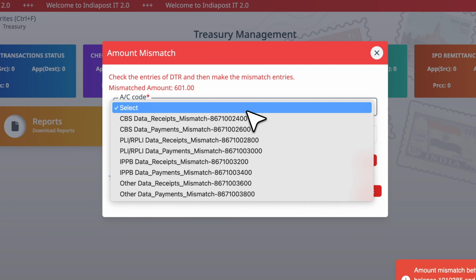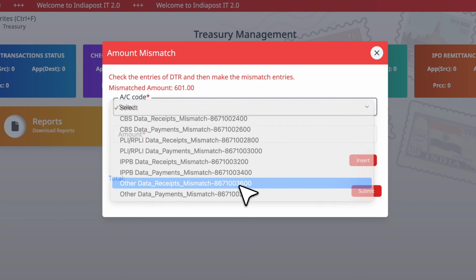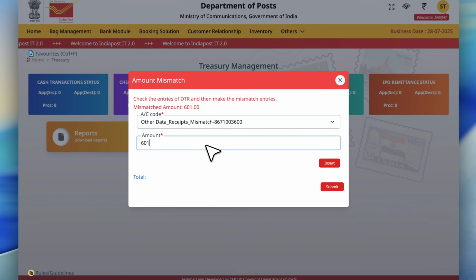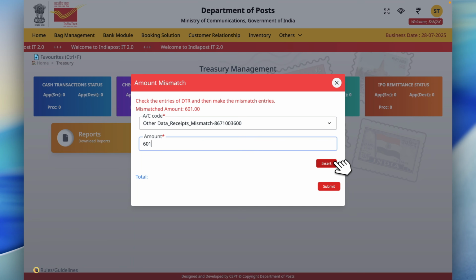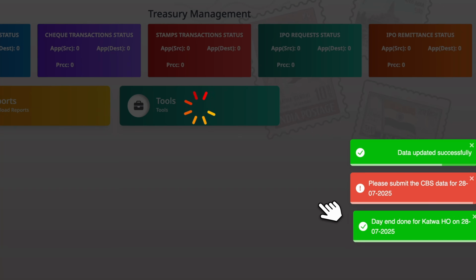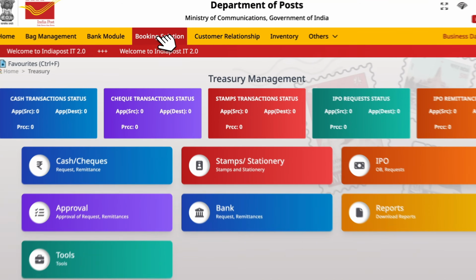I have to adjust the mismatch amount. I will insert that, then submit. Then the previous day end is done. Also, day begin is done. Now we'll allocate counter to the respective operator. For that, we'll go to the booking solution.